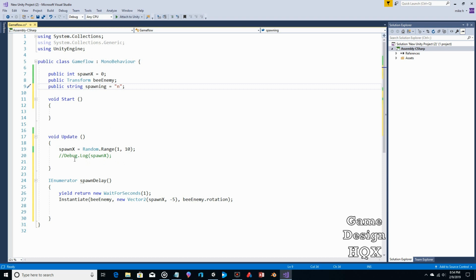So what we're going to do is then check in the update section if spawning equals, you've got to do a double equal sign, so equals n.